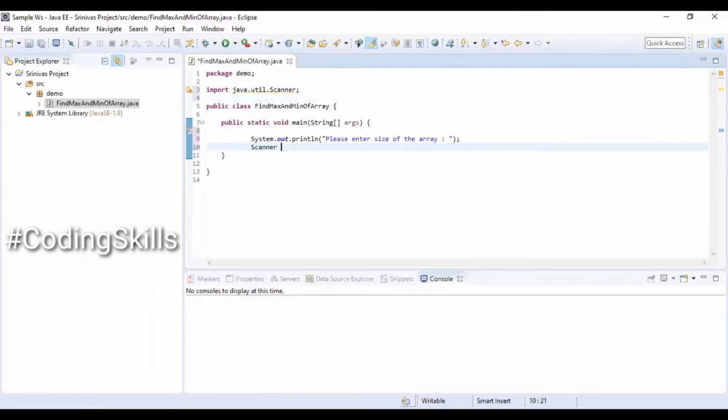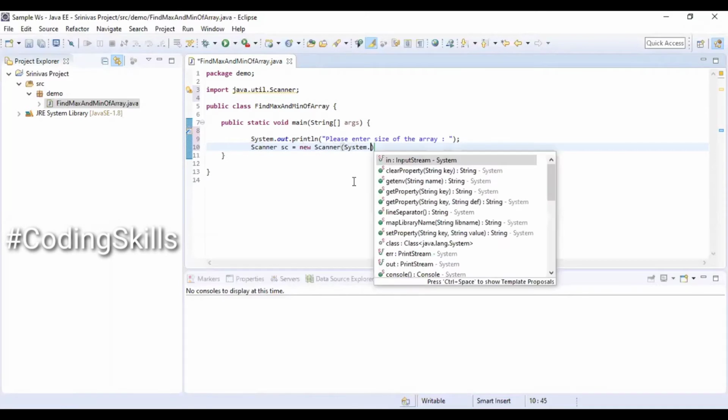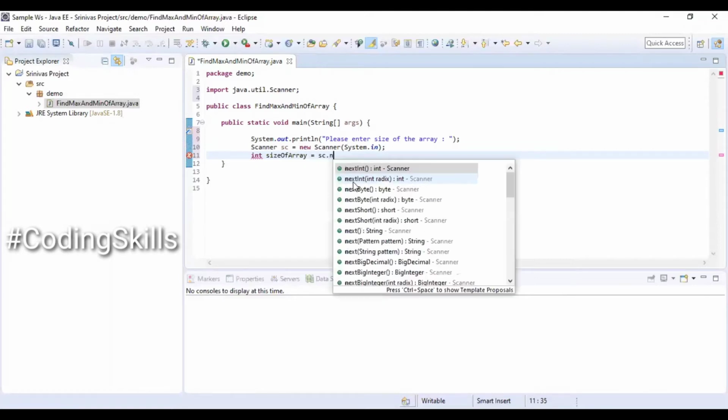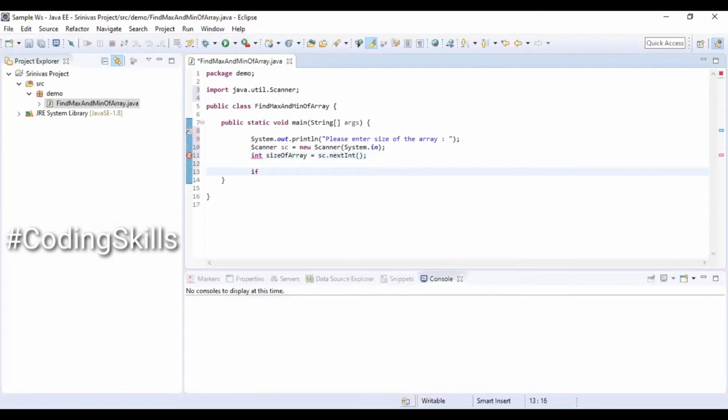Creating a scanner object and mapping it to input stream. Scanner has a method to read a numeric value which is nextInt. Declaring a variable which is of type numeric and assigning the value. Once we have the value ready, we are checking with an if condition. If the value is less than 0, we are printing a message on the console stating that size of the array cannot be negative.